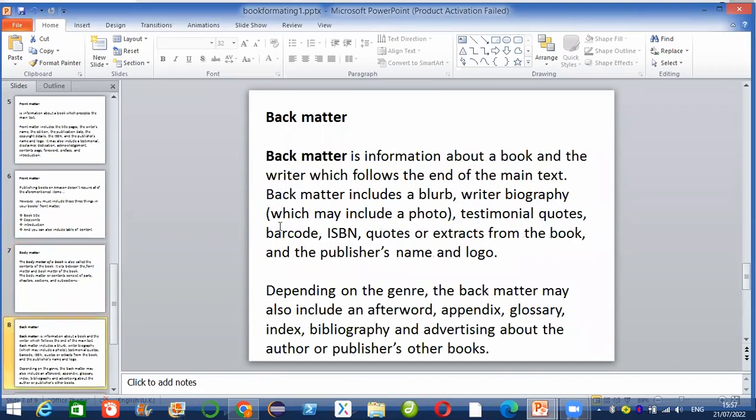So what is the back matter? The back matter is information about a book and the writer, which follows the end of the body matter. That is the main text. So back matter can include a blurb, a writer biography, which may include a photo, testimonial quotes, barcode, ISBN, quotes or extras from the book, and the publisher's name and logo.